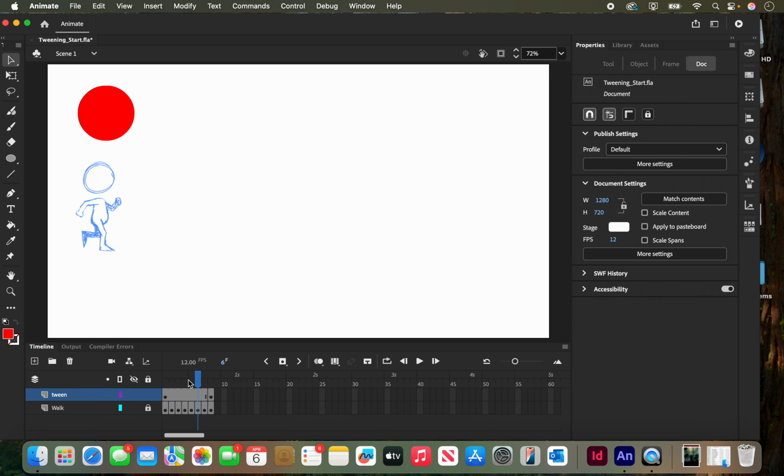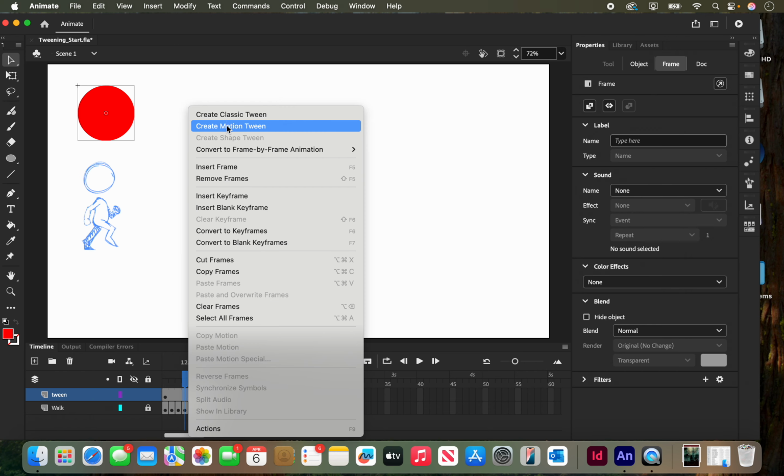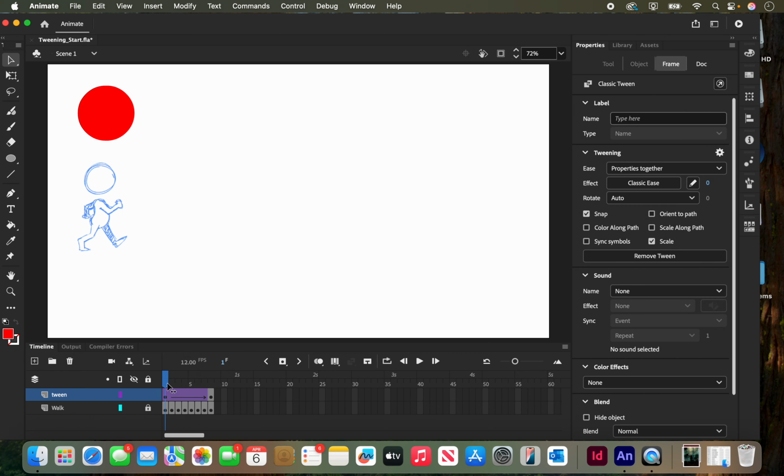Now we're going to use Animate to tween, or to fill in the in-between. Okay, and the way we're going to do this, we're going to right-click anywhere in this gray area, and we're going to create a classic tween. And now you're going to see that the ball will automatically travel from its starting point to its ending point. And like I said, we didn't have to do any drawing in between. It figured out how to get the ball there.